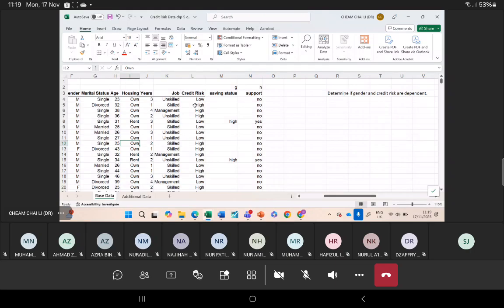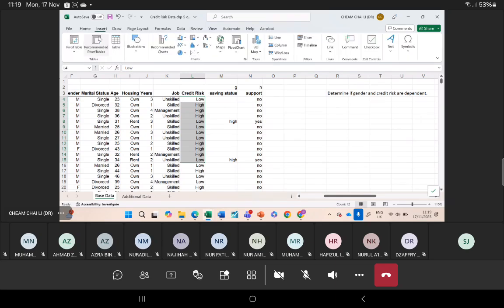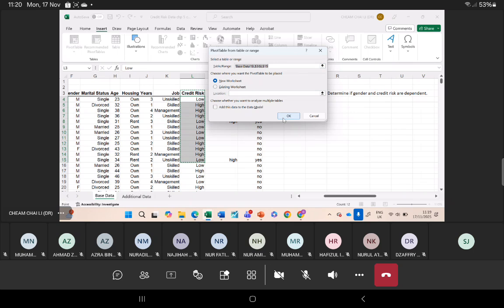So we need to run the chi-square. Kenapa chi-square? You see, semua kita nak gender kan? Gender is male and female, so dalam category. And then credit risk also no numbers, no numerical values. So kita kena guna chi-square, right? And to do this, first step is you insert, you go to the chi-square table, okay?